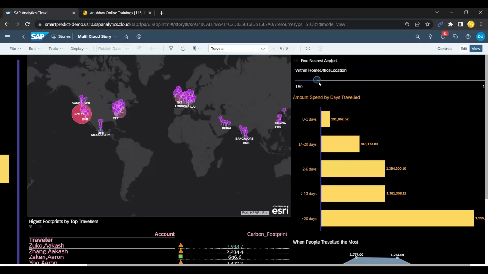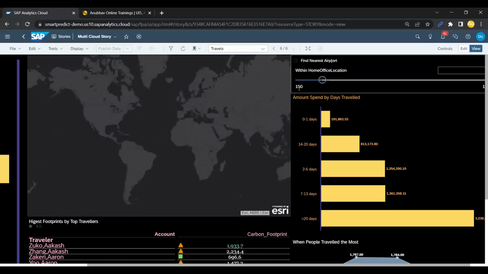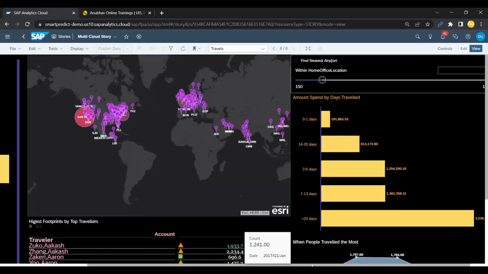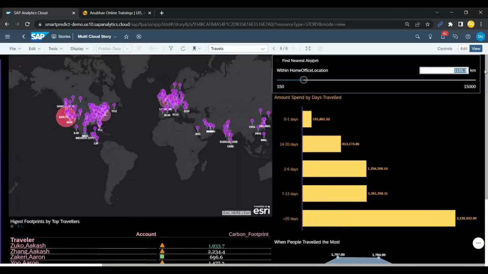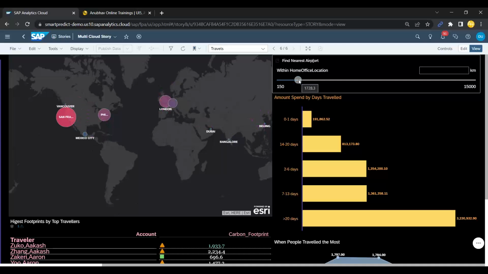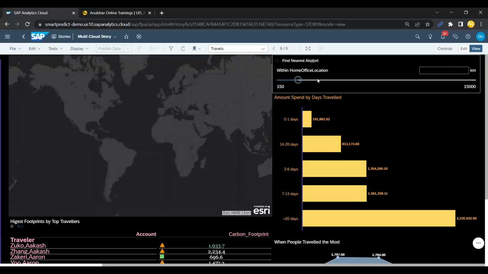But if the employee is willing to travel more, let's say 300 kilometers, then the employee can cover more airports. So you can see if an employee travels 2000 kilometers from their car, then they can cover more airports near the office location. So this is a geographical filter which we have added.